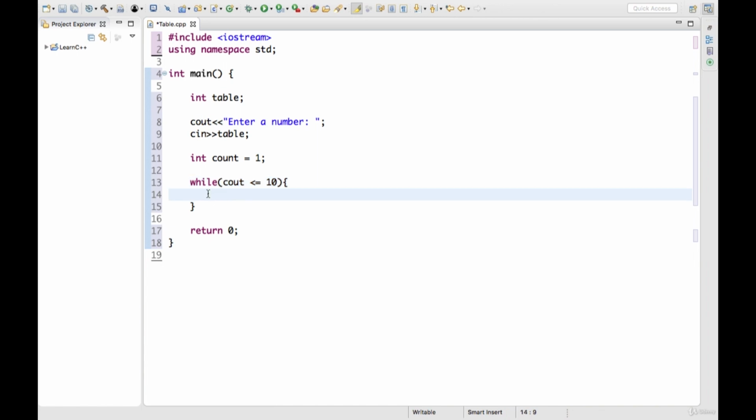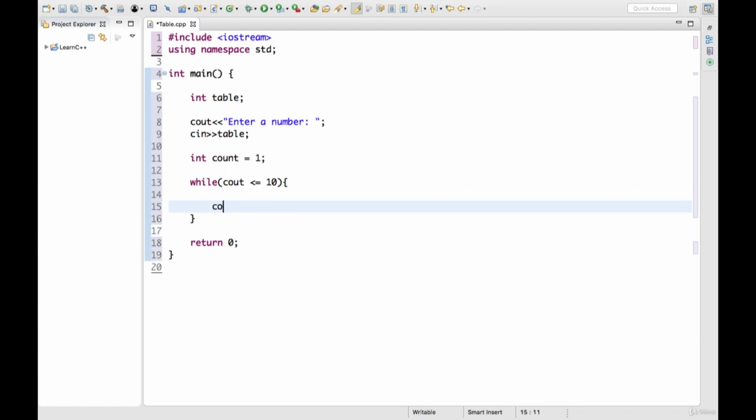So now in the body of this loop, the first thing we can do is increment count by 1. By writing count plus plus, we will increase the value of count by 1. So this thing will be there, and now we have to make the row of that table. So we have to print, so I will write cout here. Now we will make the formation.